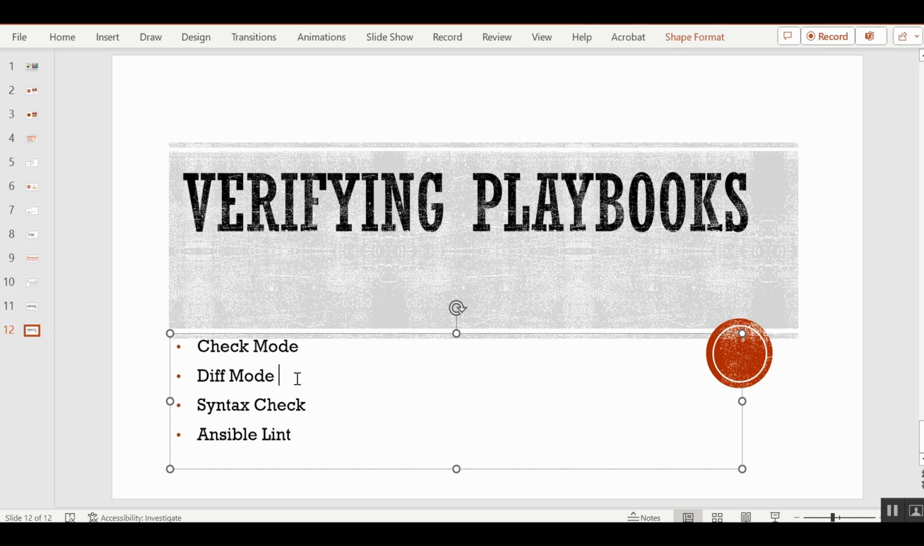But on the other hand, you may have a situation where you want to actually make the changes on the remote host, but you also want to see what was changed, what was the configuration before running the task, and what was the configuration after executing the task. So in that case, you can run your playbook in diff mode. In that case, the playbook output would show you the before and after state of your remote configurations.